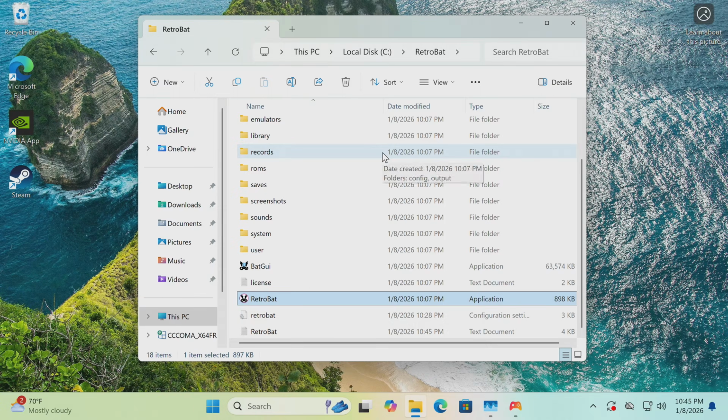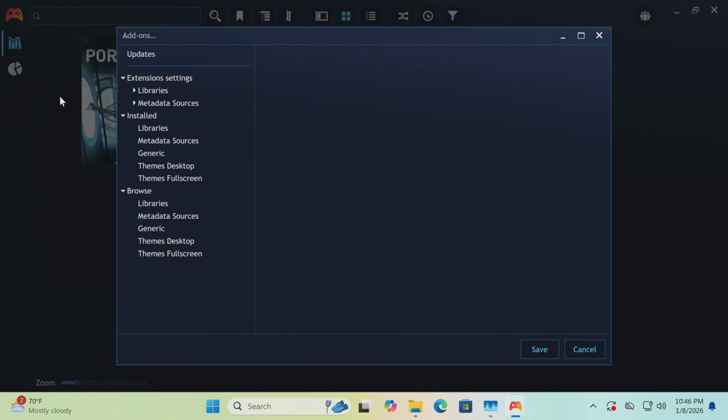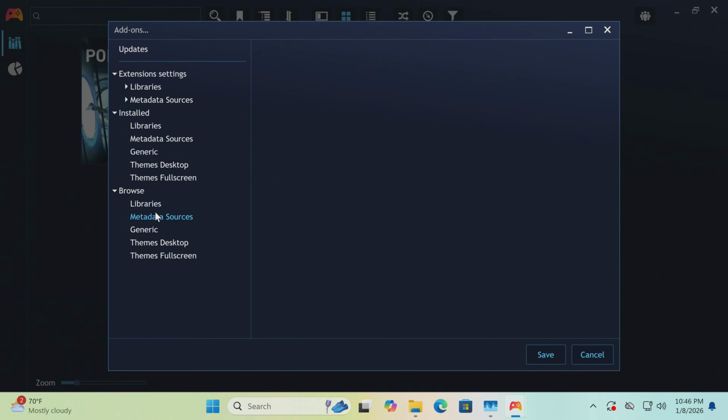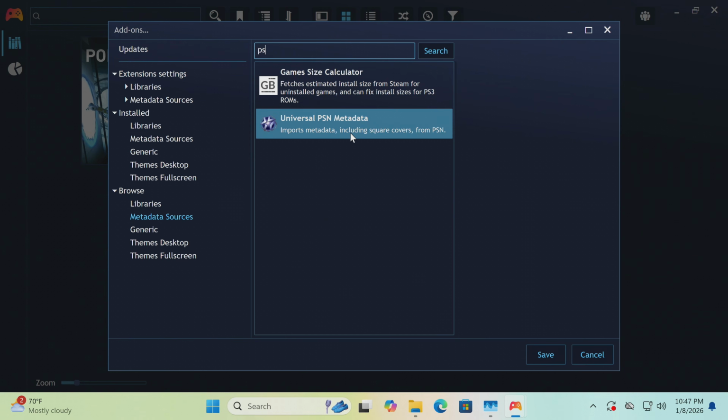Now, we're gonna download some metadata sources. I know it's boring, but just come on. Go to Add-ons, Browse, Metadata Sources, and type in PSN and download Universal PSN Metadata.